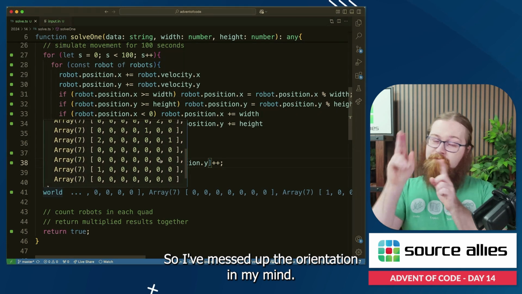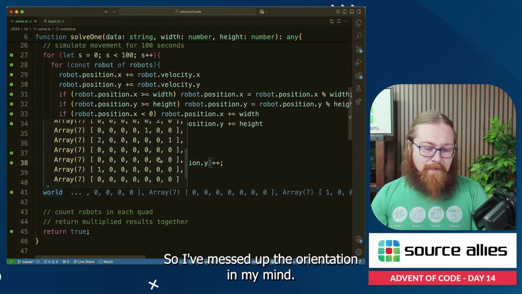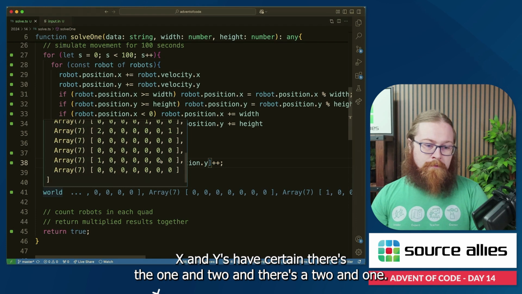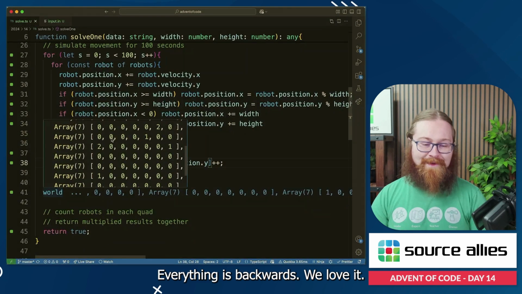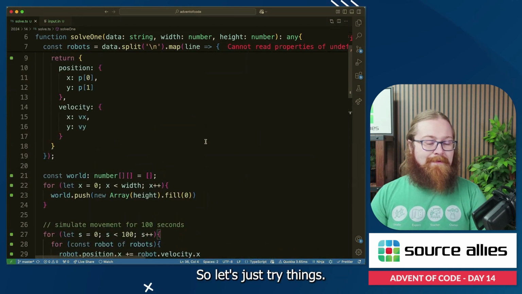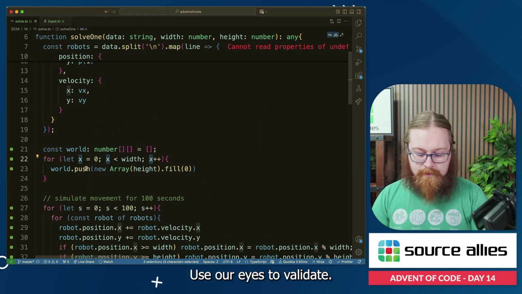So I've messed up the orientation. In my mind, X and Y had certain... There's a 1 and 2, and there's a 2 and 1. Everything is backwards. We love it. So let's just try things, use our eyes to validate.